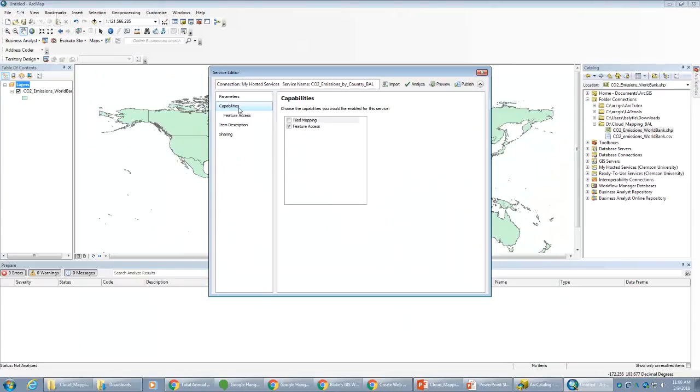But then you can't manipulate it. You can add it to a map basically as an image, but you wouldn't be able to query it, change the symbology, or do anything. So if you're publishing raster data, the only way you can do it to ArcGIS Online for now is tiles. So we'll leave feature access checked and tiled mapping unchecked.